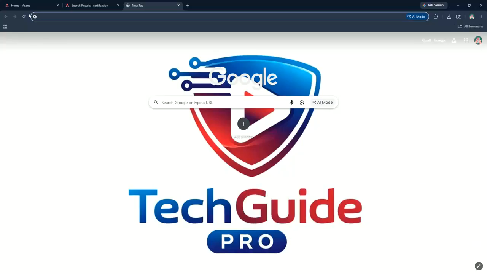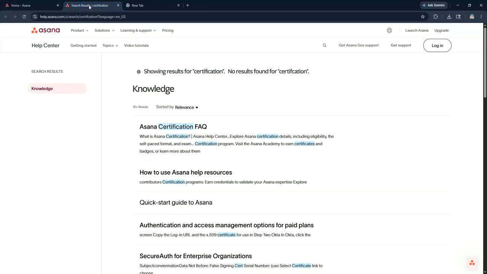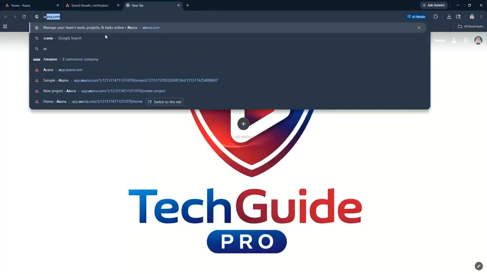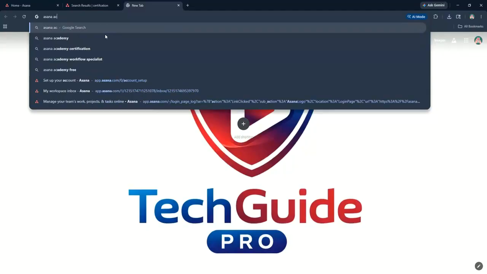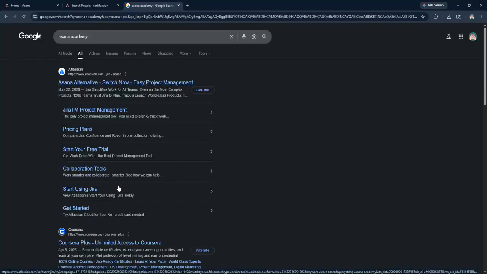First, go to the Asana Academy website. Once you're there, you'll need to sign in or create an Asana account if you don't have one already. After logging in, navigate to the certification section. Here, you'll find different certification options such as Asana Ambassador or Asana Certified Pro.